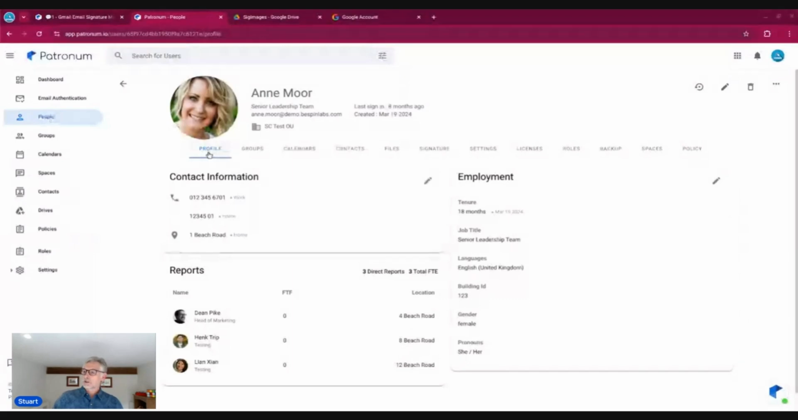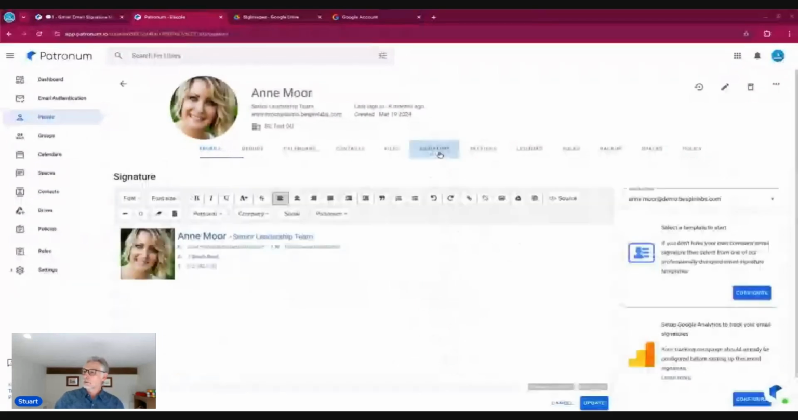Along the tabs here, I can see her profile information. I could edit all of that, but I want to jump straight in and have a look at her email signature. What we see here is a representation of what that signature is going to look like, and I could manipulate and edit it just here, just for Anne. So if you wanted to give people the flexibility to manage their own signatures, but on the odd occasion you need to make a change for somebody, you could just use Patronum in that way.